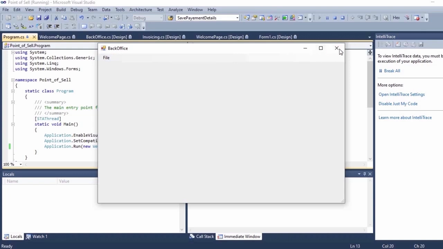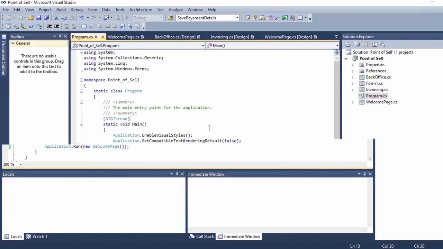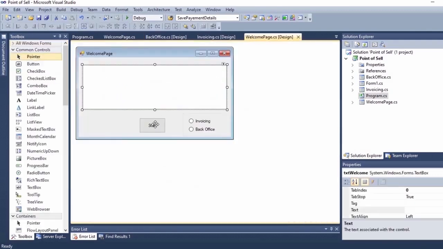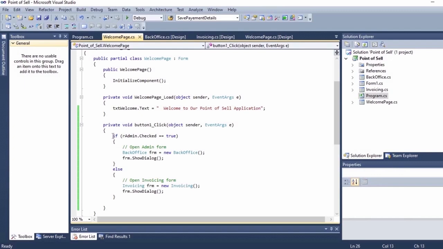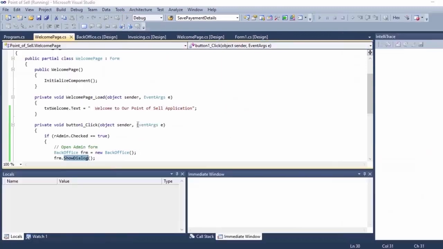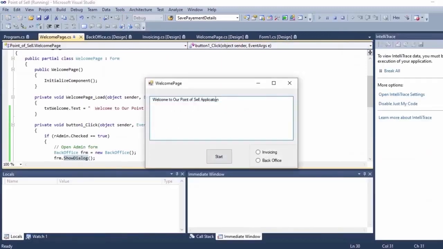Welcome page, on button click. Double click on the button, and I wrote this code. This code is to open the admin form, the back office form. You can see that we are progressing now. You have the welcome page, but we need to make it look very nice, like this page.